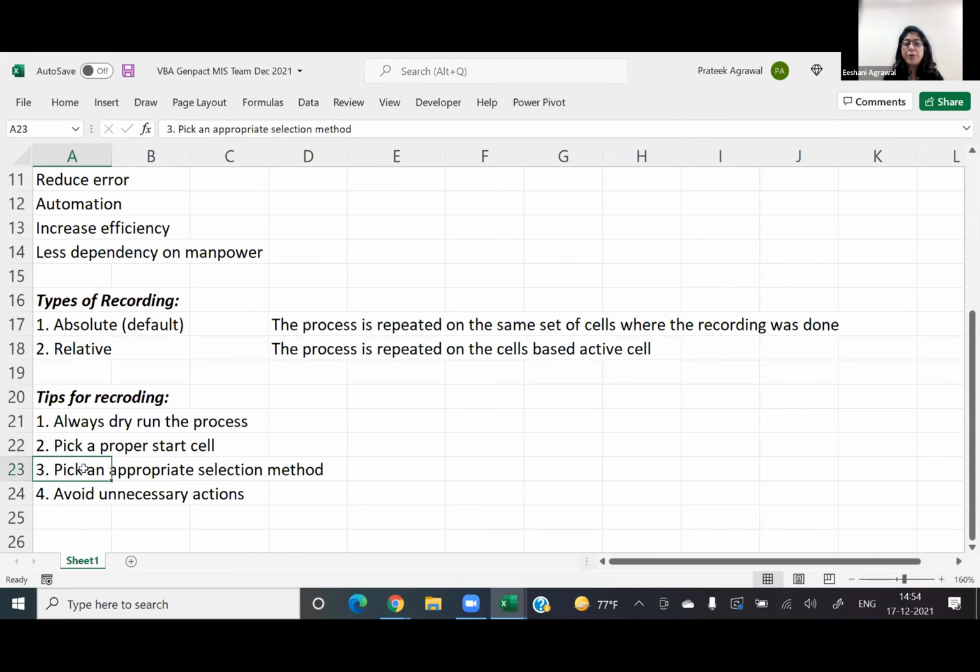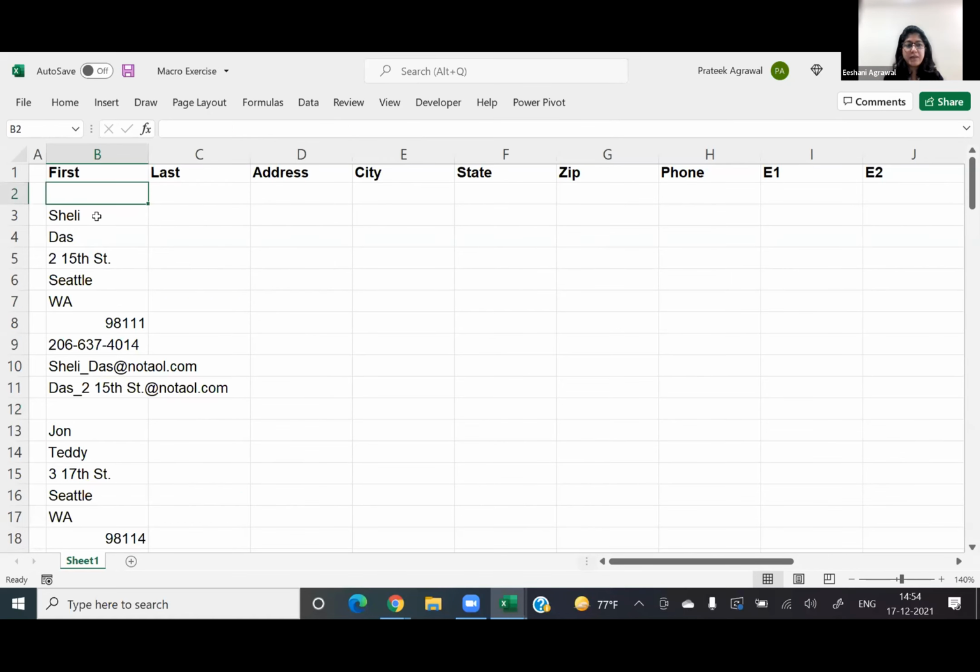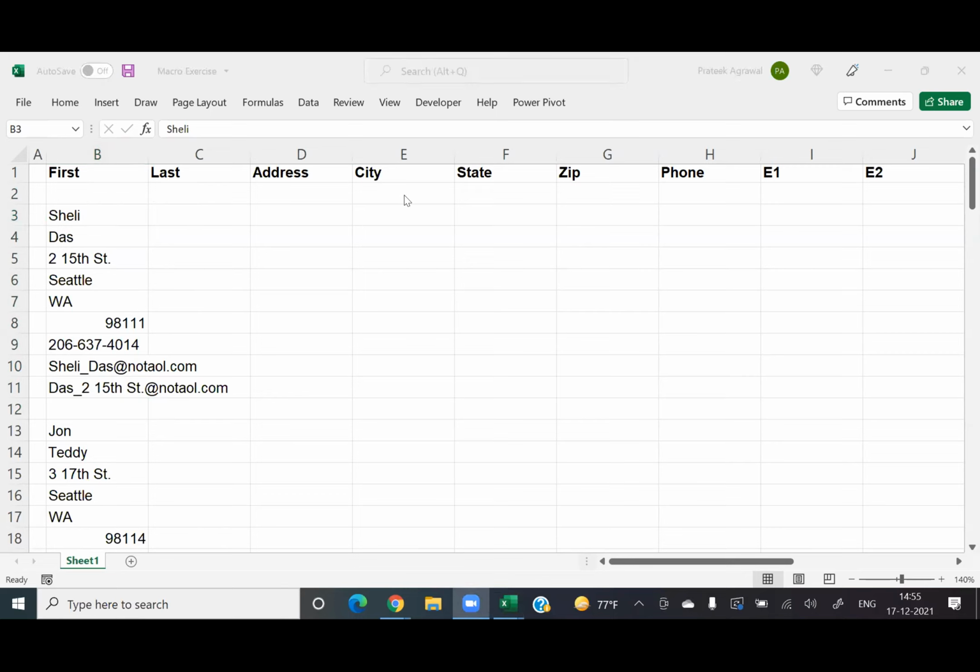Next is pick an appropriate selection method. The selection method could be shift and a down arrow key, or it could be control shift down arrow key. What's the difference between the two for Excel? For us, I know we say it's time saving and all those things, but for Excel, how does it differentiate between your two steps? He's directly going to 11 instead of reading all the cells coming in, 4, 5, 6, 7.